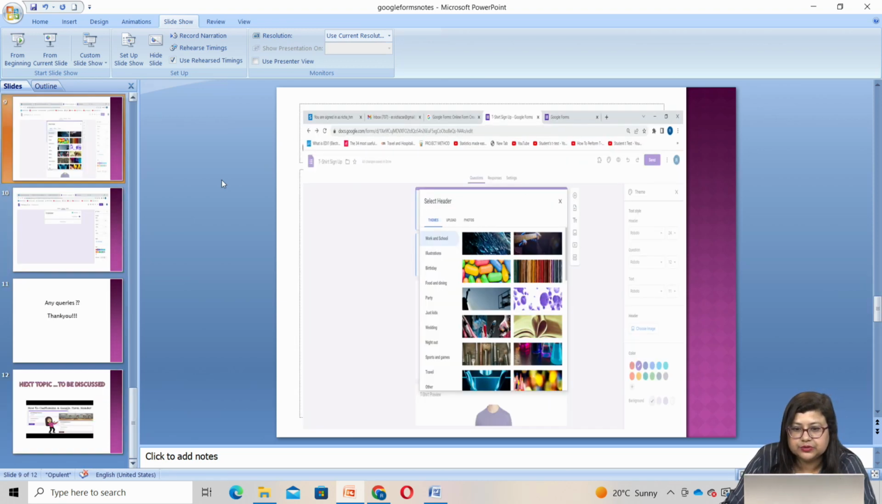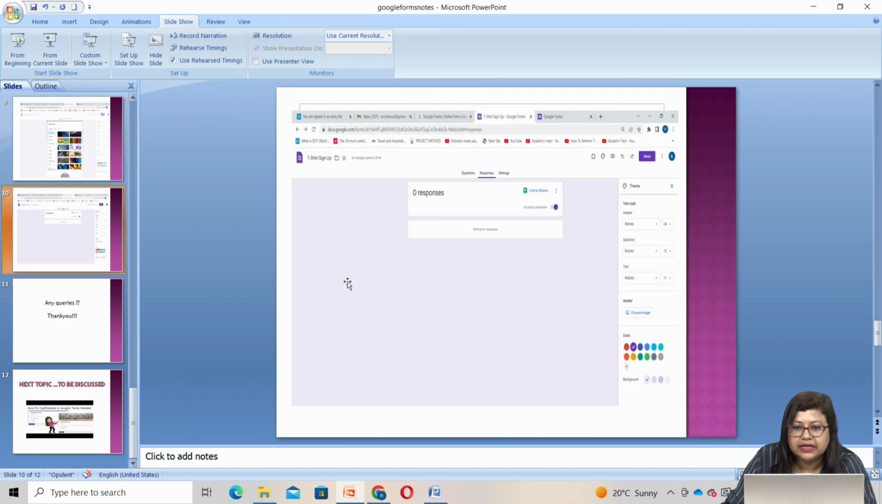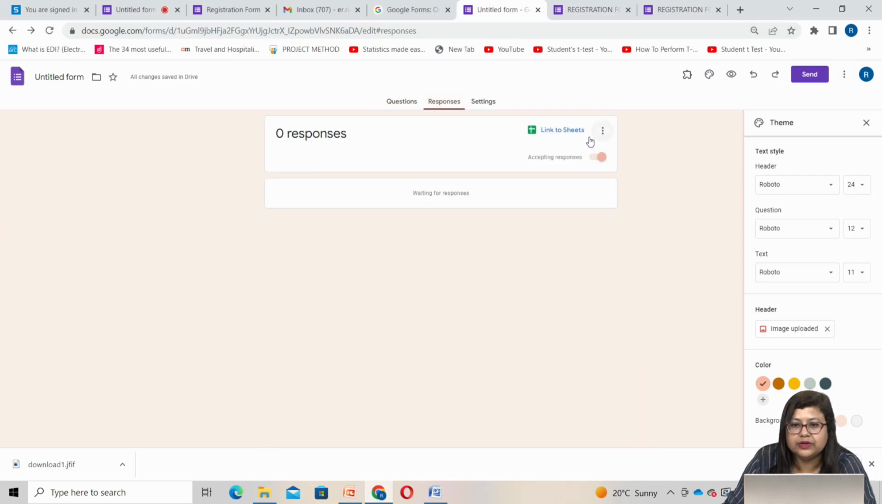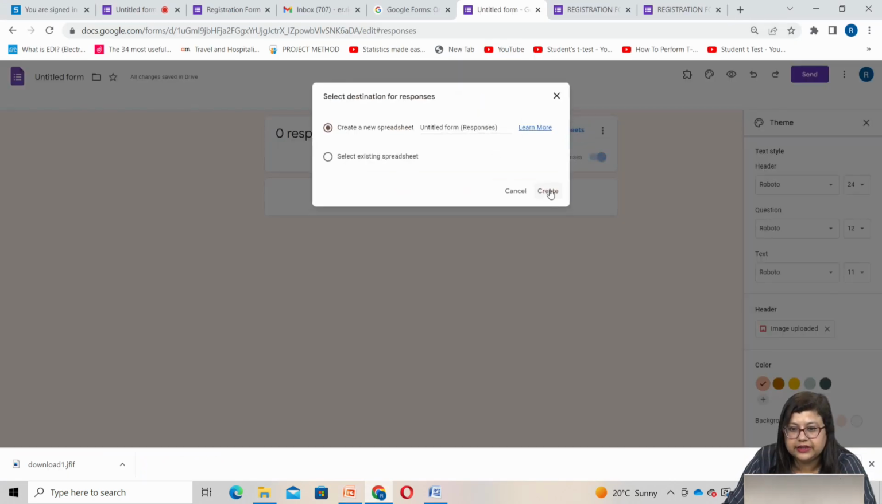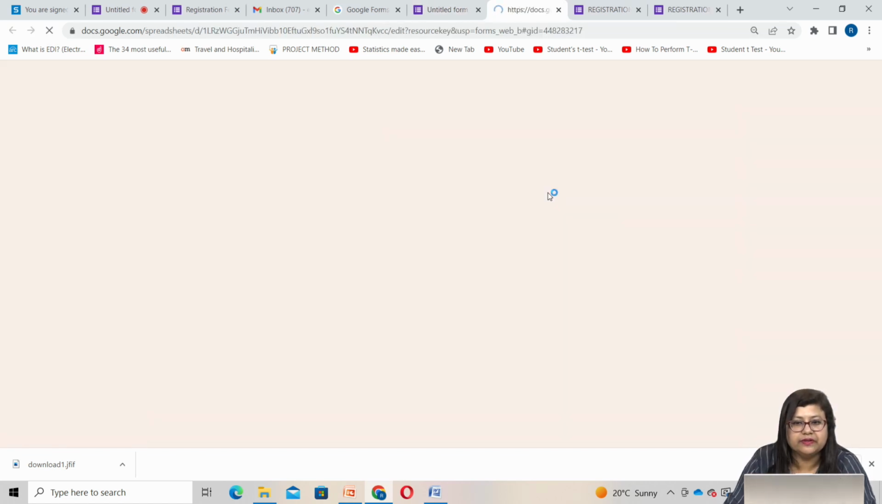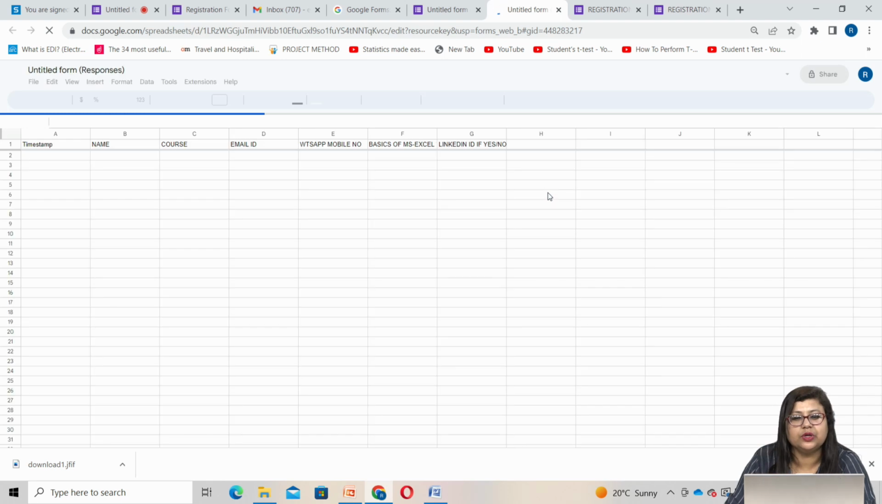Finally, I have shown you the themes, and different themes you can change. In the preview tab you can accordingly check. Now if you want to see the responses, this is the tab from where you can link to the sheet and create. An Excel sheet opens where you can check the responses if you have shared the sheet.